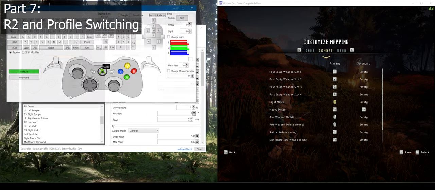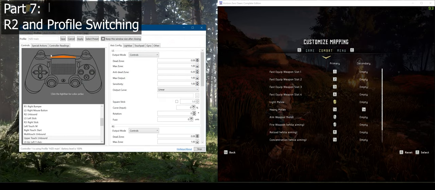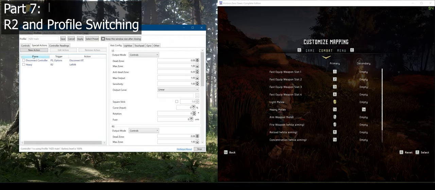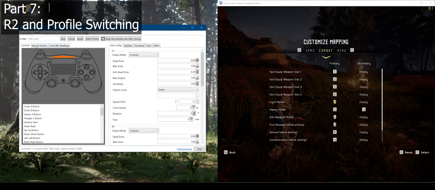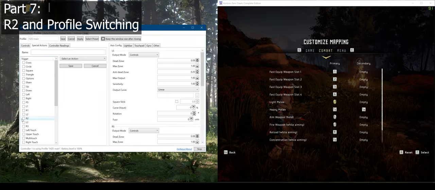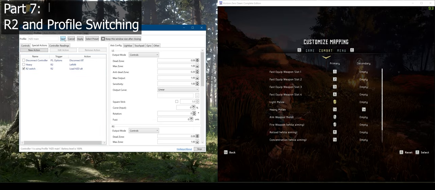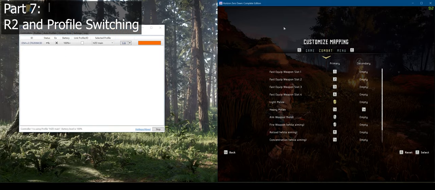I did want to unbind this just so I don't have to worry about that accidentally doing anything. Again, get rid of that. Save that just for now and go back in here. R2 now only does one thing in this profile. It is to load a profile. That profile is going to be the alt profile, unload on trigger release. Save that. Need a name. Just call it R2 switch. Save that. I think we're done.